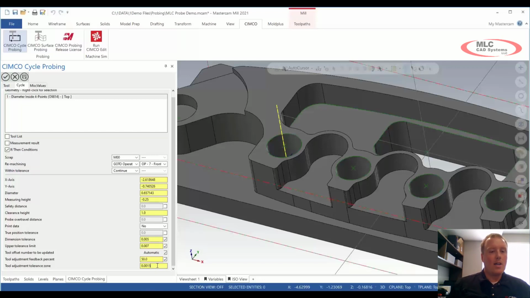If we're outside of that tolerance, say on the low end and the hole is undersized, well, then we're going to go ahead and do the remachining operation. The tool offset number to be updated, we're going to tell automatic, and that way it's going to read operation number 7 in order to pull that data. So there's kind of a link between those two.